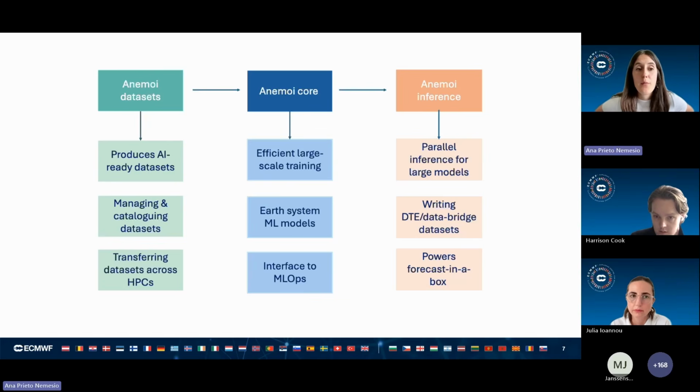With Anemoi Core, we also have an interface to MLOps infrastructure. And what I mean here is that usually when you train a machine learning model, you want to make sure that you can also inspect your results. So Anemoi has support for common tracking libraries such as MLflow, so that you can quickly connect to your MLflow server and then log all your results or your experiments there. And then in inference, we also have support for running parallel inference in case you have a larger model that you want to generate forecasts for.